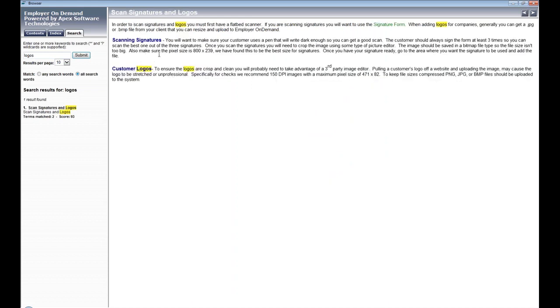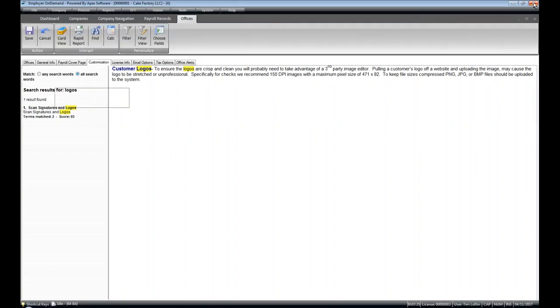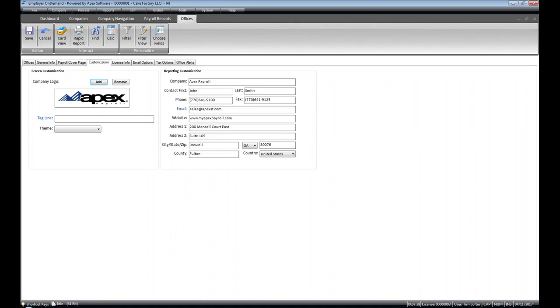It will tell you the size, the types, the DPIs. So it gives you all the information for the logos and how those should be structured. So the client has access to that information. Do you see how we have Apex Payroll here as our logo, and then we have payroll underneath it? Sometimes as a separate piece, maybe not included in the logo, they might have a tagline underneath that.